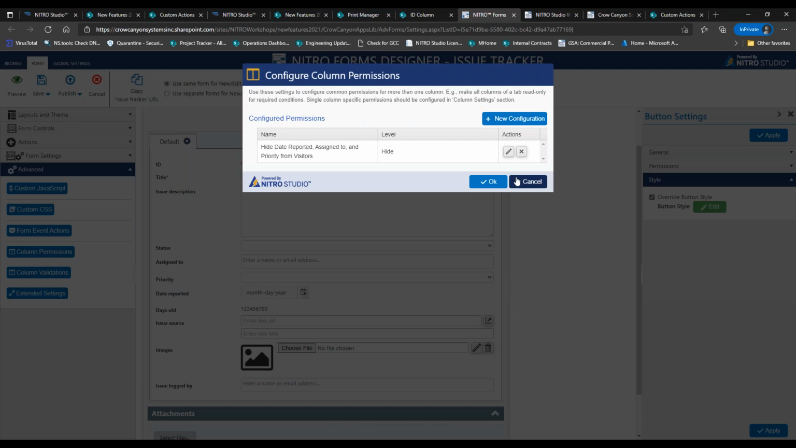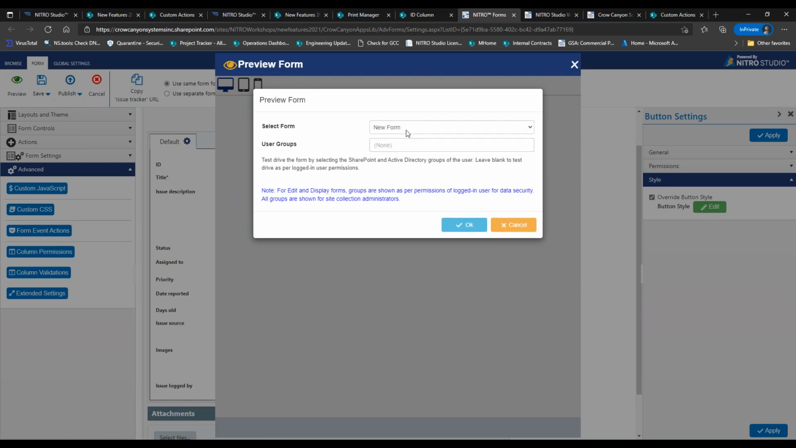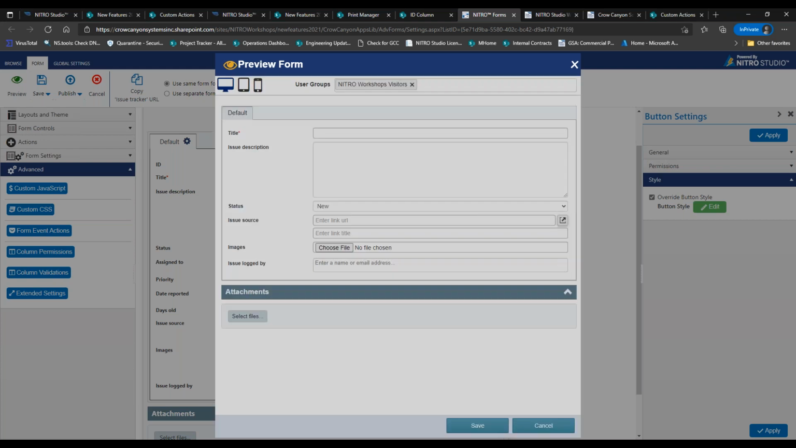But through this impersonation, we can, in the preview, see that happening. So this is happening in all the forms. I'm just going to use the new form because it doesn't really matter. And you can directly add that here. So if you wanted to add your group here, the one they want to impersonate, you can do that. Hit OK. And guess what? Those fields are not there. You can see they're over here, assigned to, priority, date reported, but they're not there.